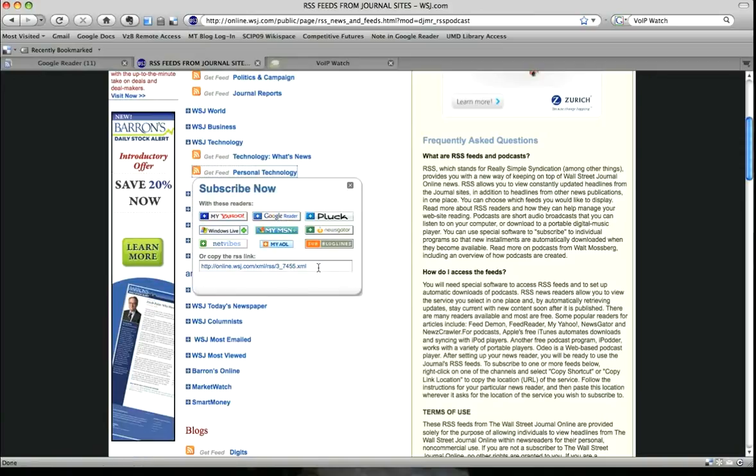If I'm not using one of these, I can still get the RSS URL right here at the bottom of this link, copy and paste this into my RSS aggregator, and I've still got the RSS feed. I'm just kind of kicking it a little bit old school.